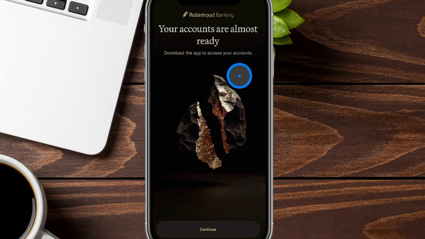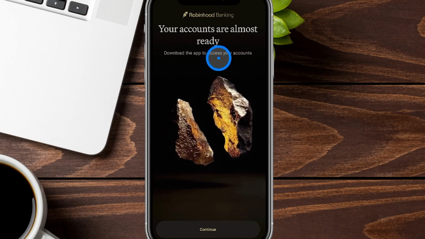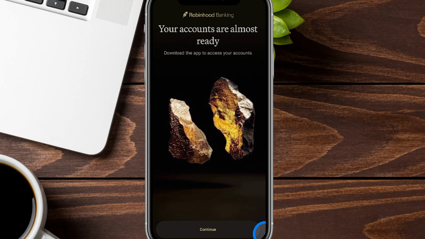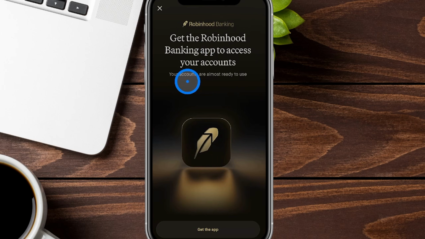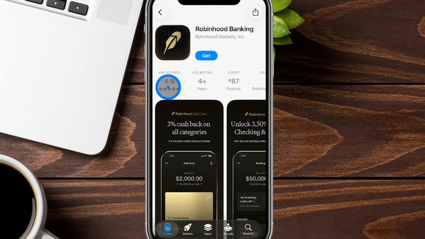All right, so as you saw right over here, it says our account is almost ready. We just need to go ahead and download the separate app to go through the remaining part of the process. So let's go ahead and click on continue. And from right over here, you can see it says go ahead and get the Robinhood banking app. So we're going to go ahead and click on get the app at the bottom. That's going to take us to the App Store. If this does pop up for you, you can go ahead and click on the blue continue button. And that should take you to the Robinhood banking page on the App Store.